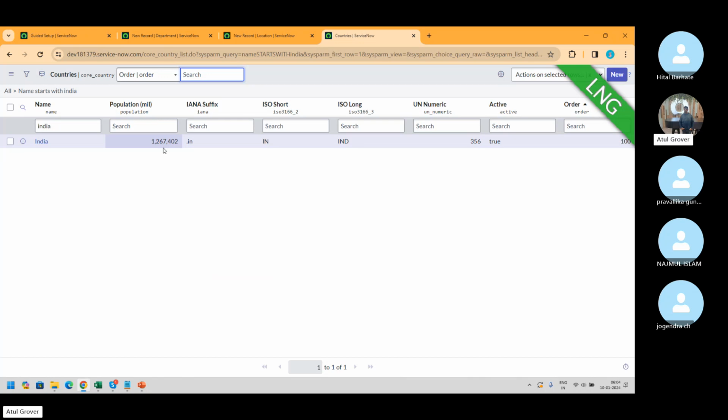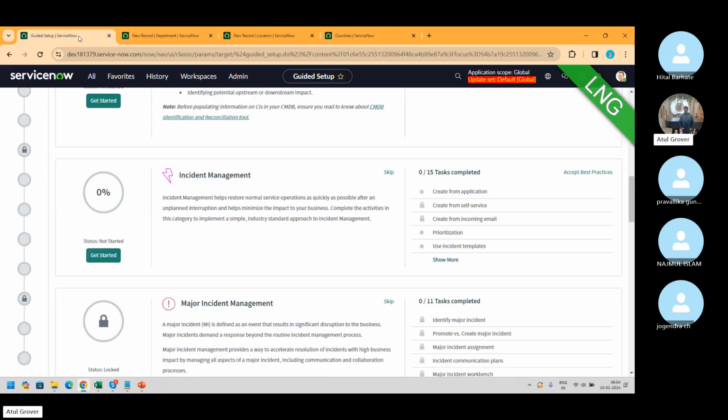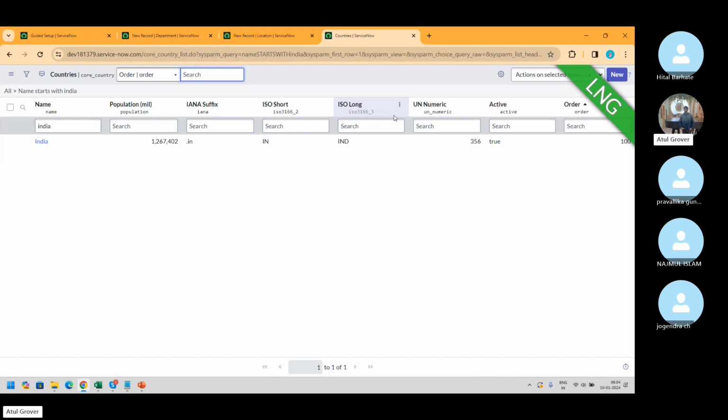Okay. So now what is your homework? You can go and start checking these things. Users, group, role, department, location and countries. Open the record and see what values they are giving us. Because this is important for you when you're going to set up these things in your instance.